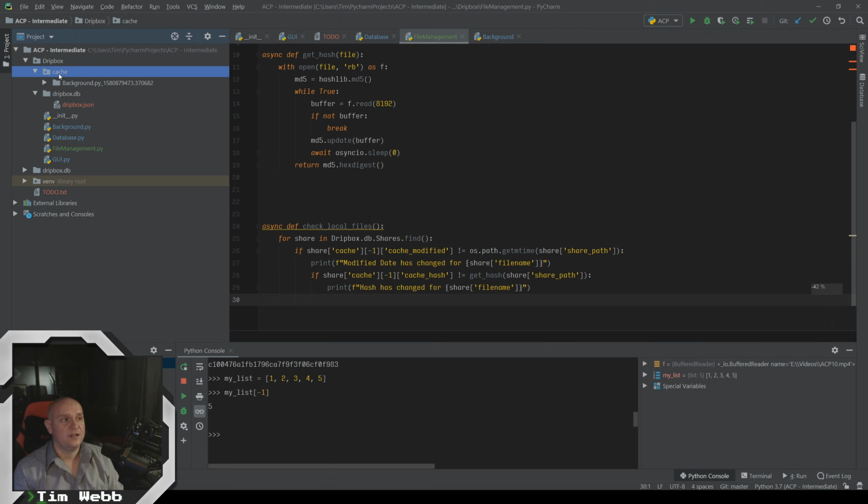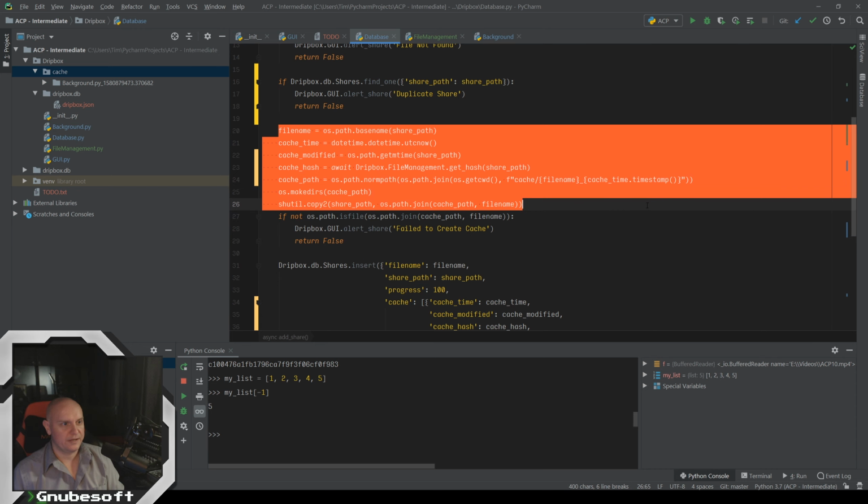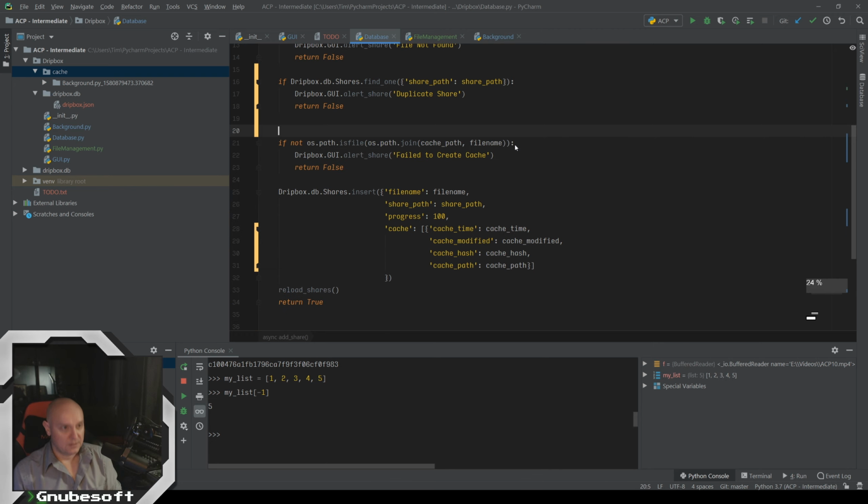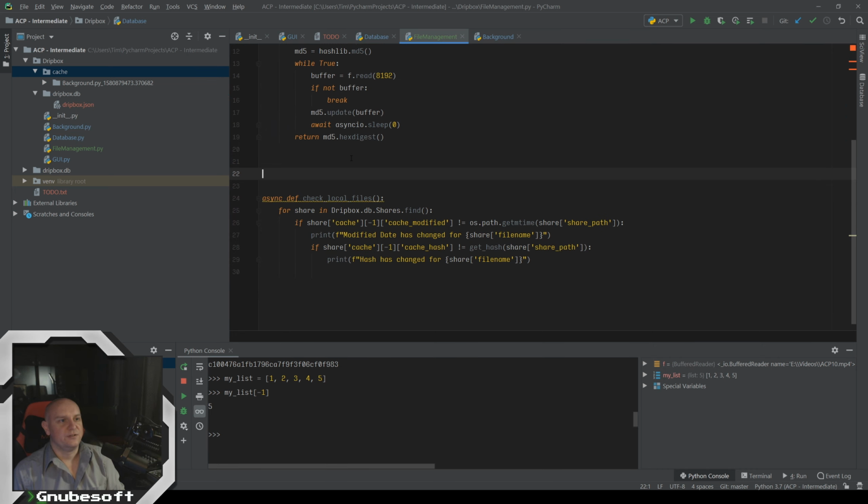So let's make a way to do that, right? So we basically have to do all of this again, right? Where we get the file name and the cache, and we have to do all of this where we're copying it. We have to do all this all over again. And if you're ever doing a bunch of code over again, that means you need to take all that code and make a function. So let's do that now.